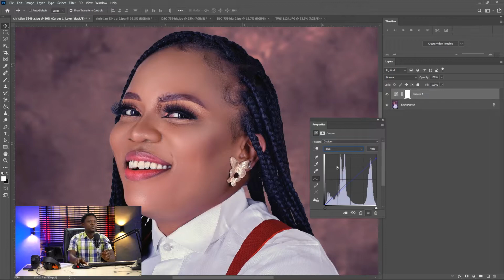So let's go. We have blue to be reduced. As you can see, you have the blue line here, and the opposite of blue is yellow. So if you take it up, you have more blue added to it. But if you bring it down, you have blue removed from it. That means you are adding yellow, because the opposite of blue is yellow in color theory.